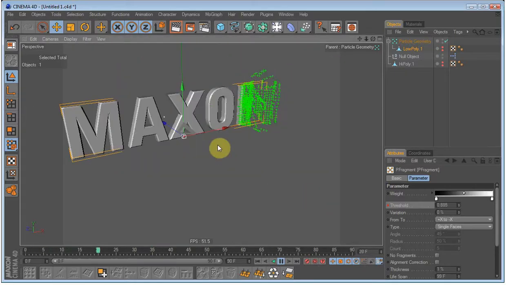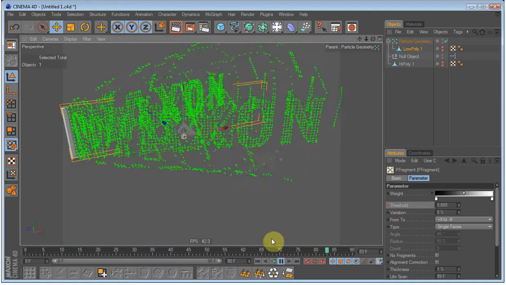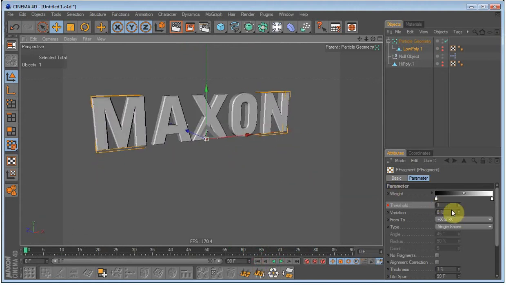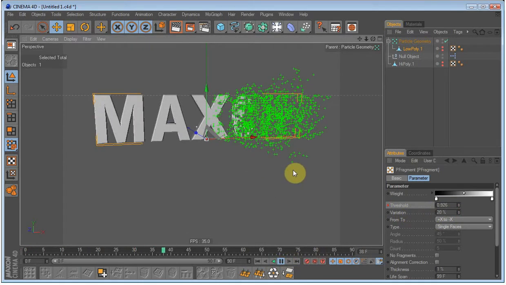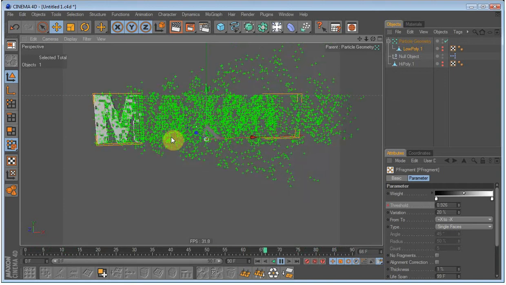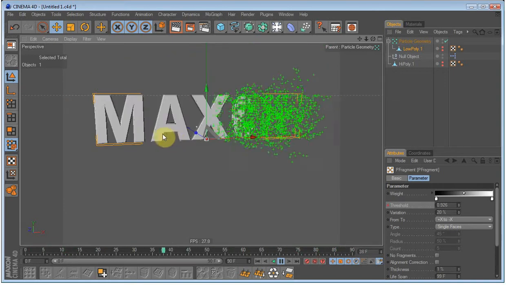How about that? What we can also do is add a bit of variation, so give it 20%, and now it's fragmenting not in a straight line, it's more random.